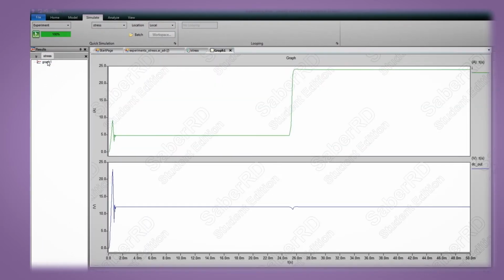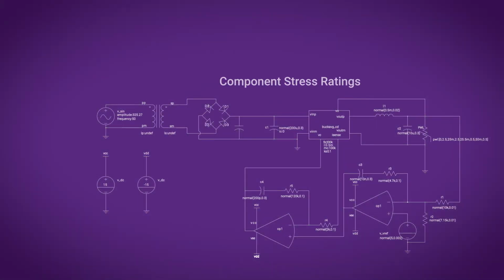We see an output that settles to 12 volts. At 25 milliseconds, the load increases. This additional load will further stress the components. Now it's time to specify the ratings for the components.